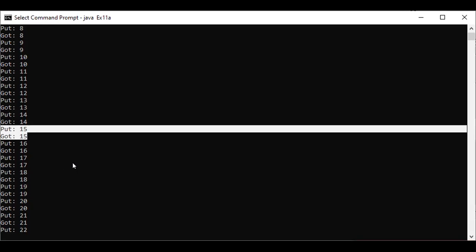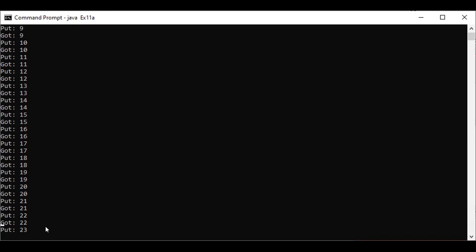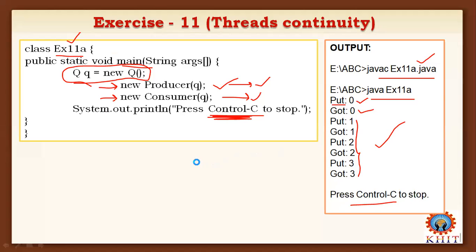Put 15 and got 15, like that. Okay, got it. So this is the way we can synchronize both producer and consumer processes using inter-process communication and the methods called wait and notify. To stop this, press Control C, then it automatically stops the process. So this is the way we can synchronize the process executions by producer and consumer. This is the output we got.